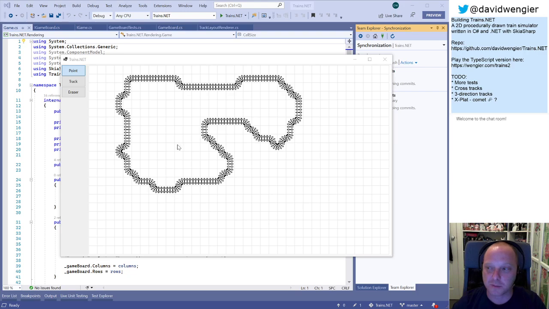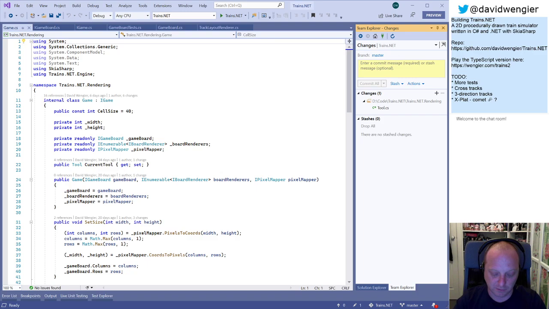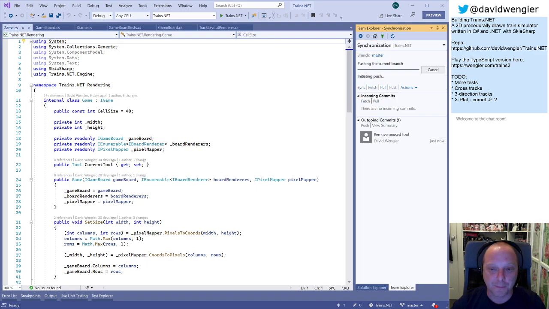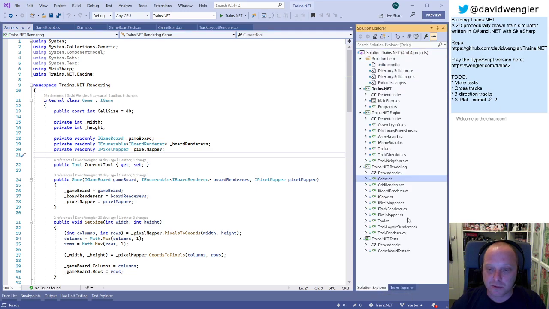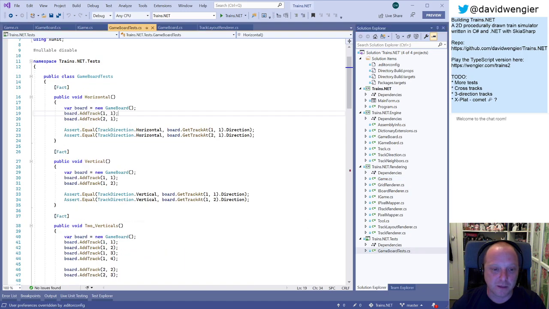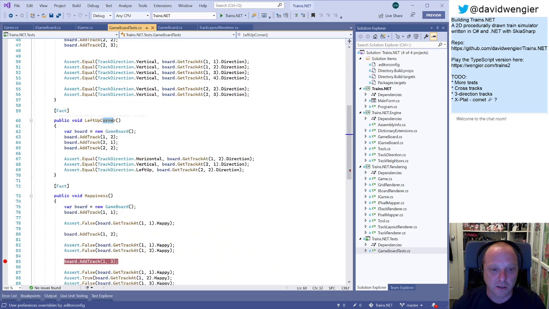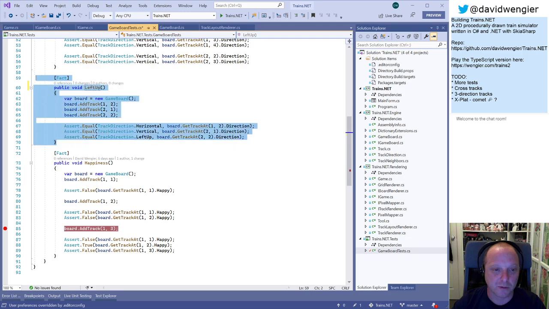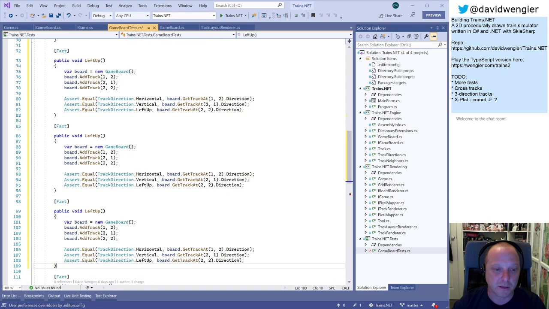More tracks. That's a possibility. Add more tests. Probably should just finish the tests. Let's do some tests just to finish it off, because I think we basically got them all. So horizontal, vertical, left up, let's just name that properly. Okay, cool. So we just want to add three more tests, which is left down, right up, and right down. And at least this way we'll have full coverage of tracks for any future refactoring.